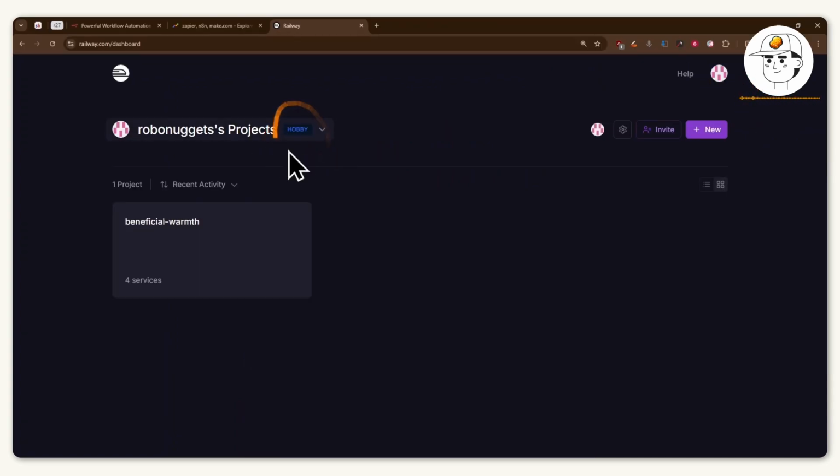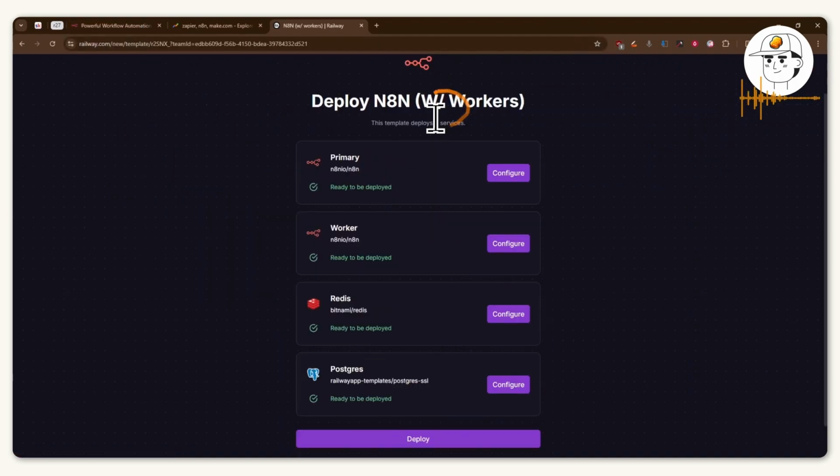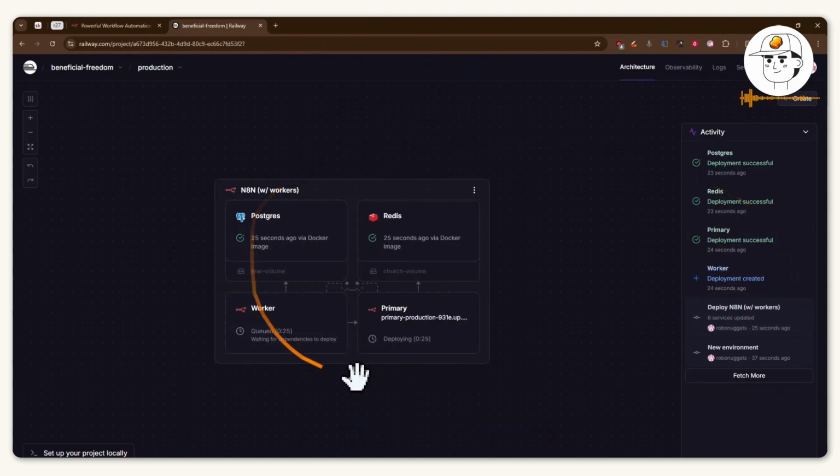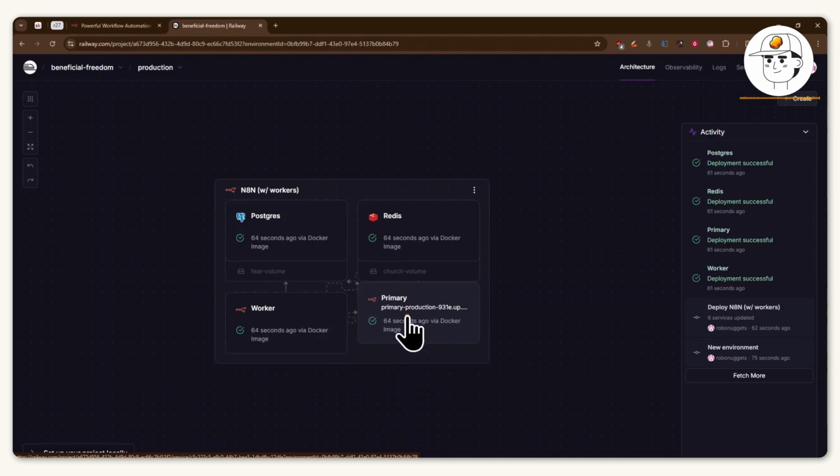So once you've subscribed and you have the hobby plan already, just go to railway.com/dashboard, click again on new, and now deploy n8n with workers, that same template. So just go ahead and wait for it to finish. And once it's successful, you should have this activity log that says successful on all of those 4 deployments. So feel free to maybe screenshot this and paste it to ChatGPT if you want to understand some of these other workers here.